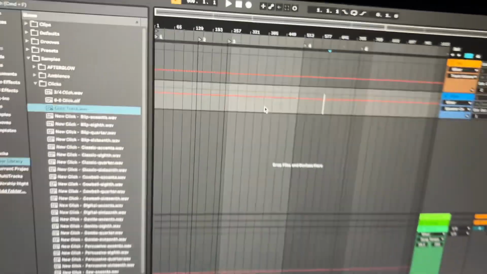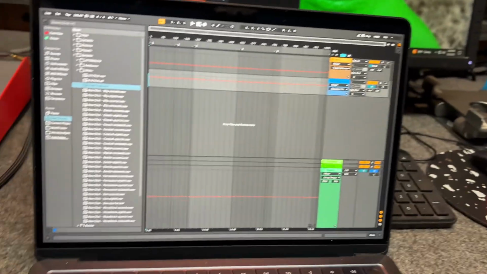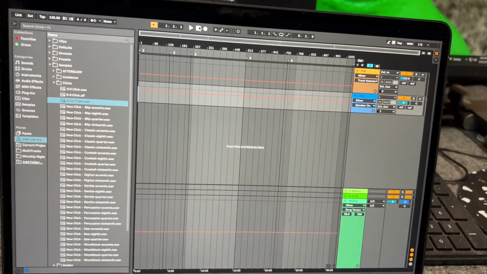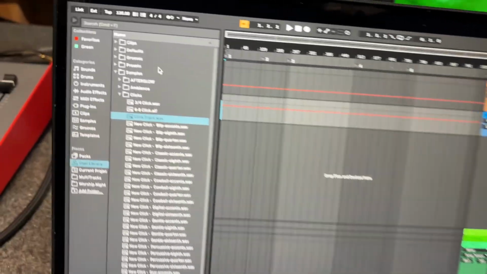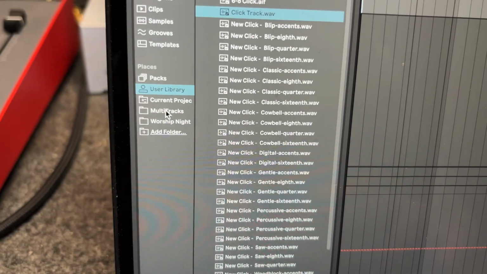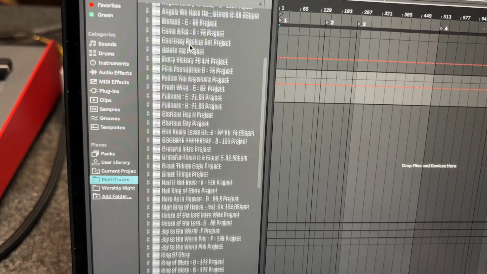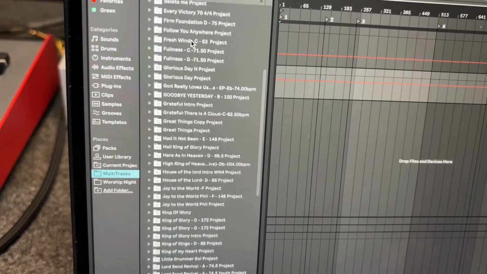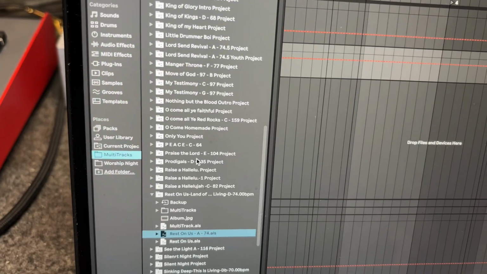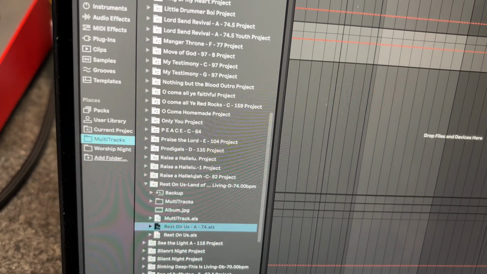So here's how we're going to do it. We're going to start with, let's say, Prodigals. Let's say you want to load in the track for Prodigals. You are going to go to the multi-tracks tab right here, and you will see every multi-track we have is labeled in alphabetical order. So we'll go down to P for Prodigals, and there it is. And you can see it's in the key of D, and it's 135 beats per minute.